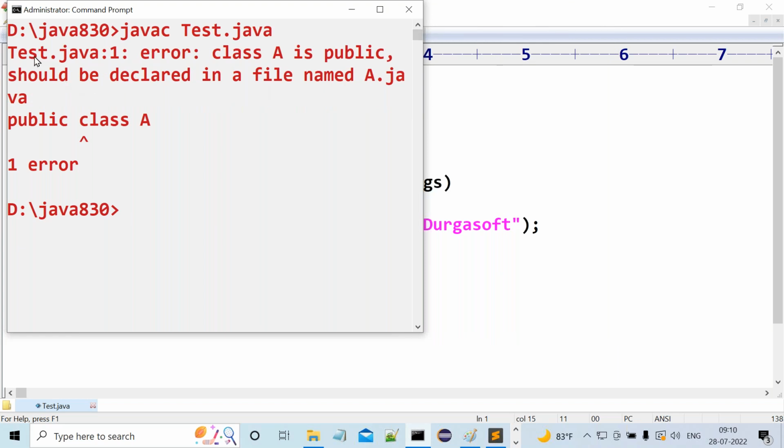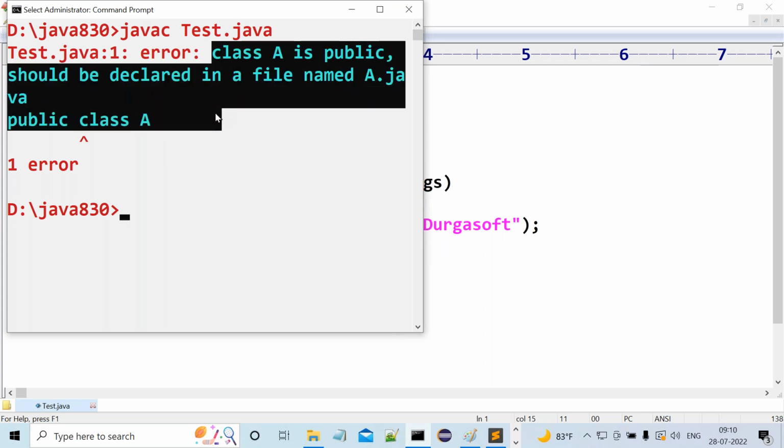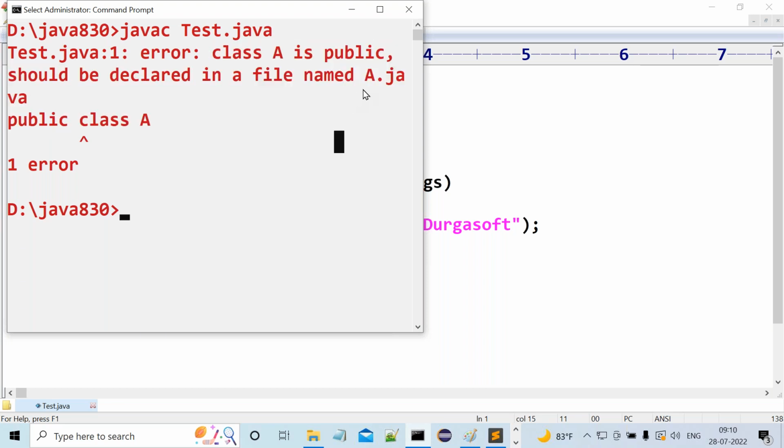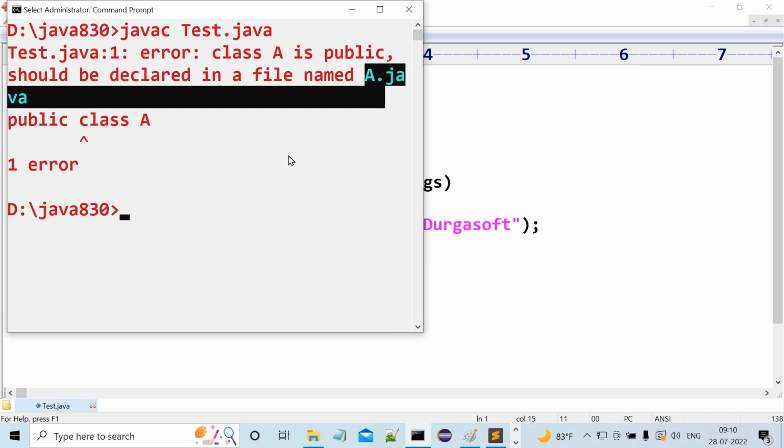Right, now see this message. Tester.java 1 error. What is this error message, guys? Now tell me, class A is public, and it should be declared in a file named... what is that name now? A.java. It is named A.java. Clearly it is giving the information.